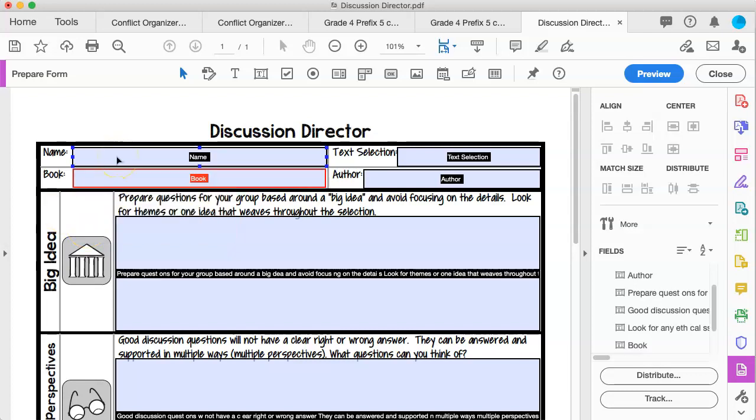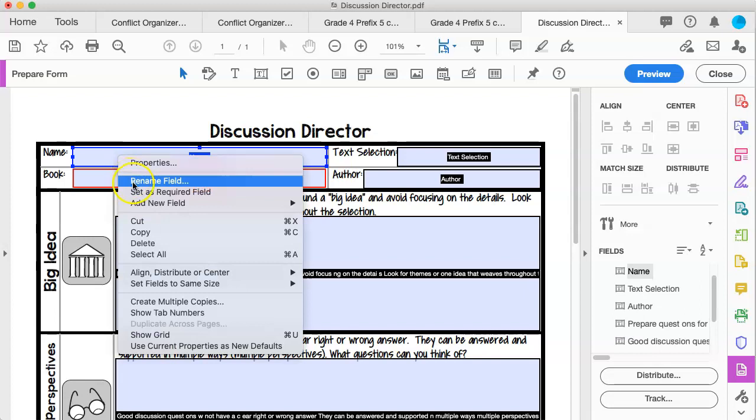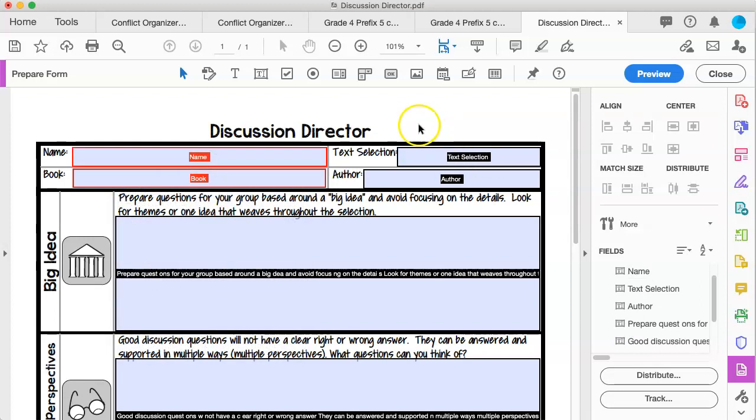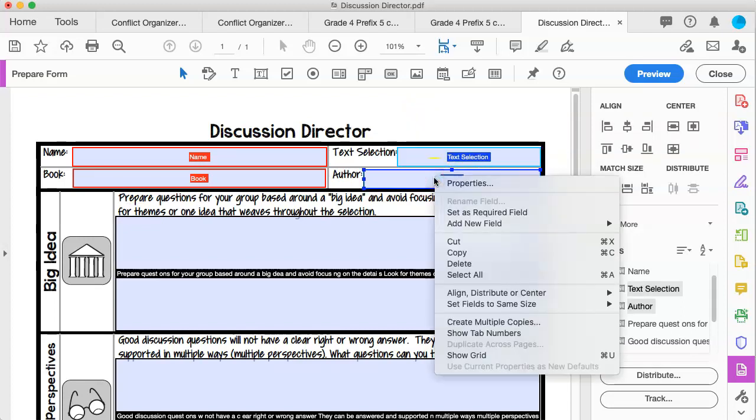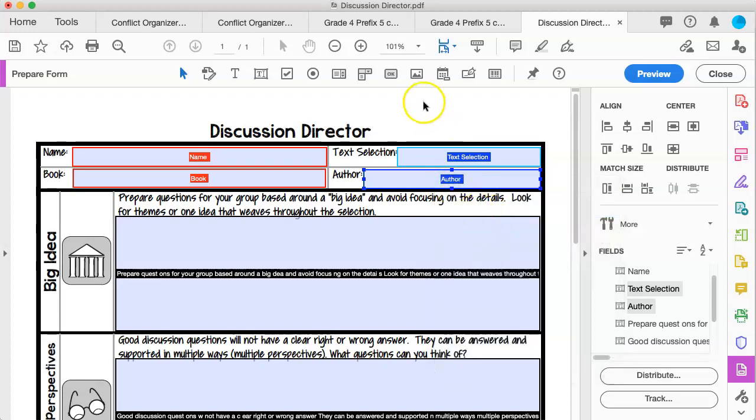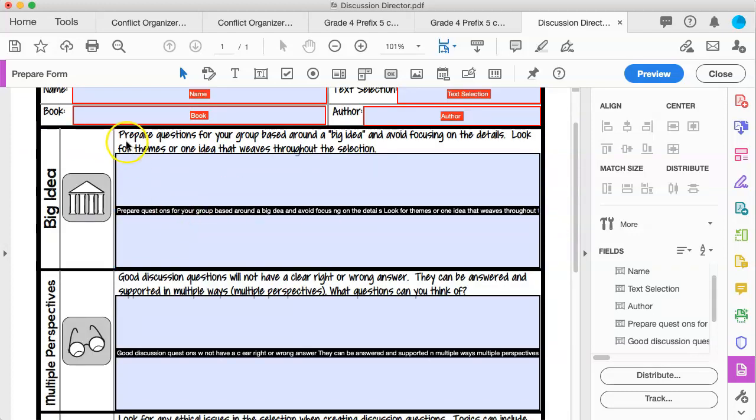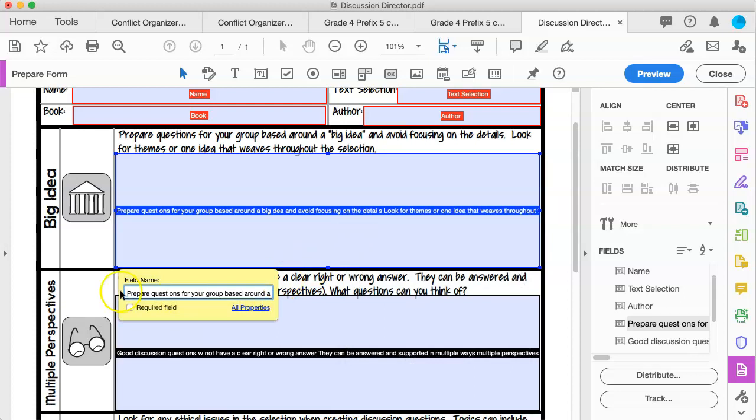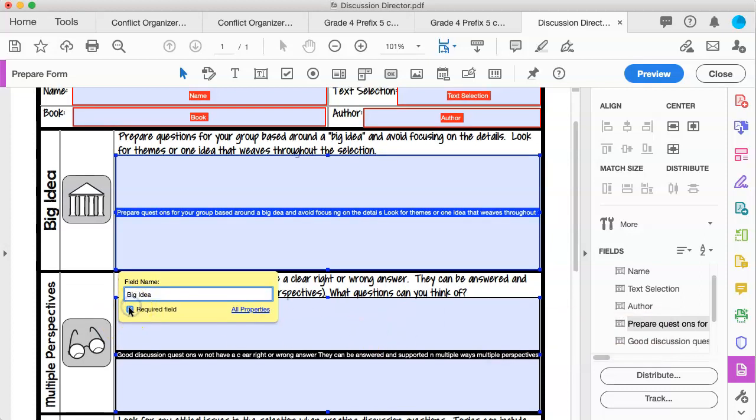If you want to make sure the other fields are required, you would right-click, click on Set as Required Field. You can also do this for multiple fields at once by simply dragging your mouse over it, right-clicking, and Set as Required. You'll notice they're red. This means they're required fields students must complete. In this case, it has taken the entire question and put it here as a prompt for students when they hover over it. If you want to change that, again, you can right-click, rename field, and this will pop up. Since I know this is my big idea section, I can simply type that there, and again, make it required.